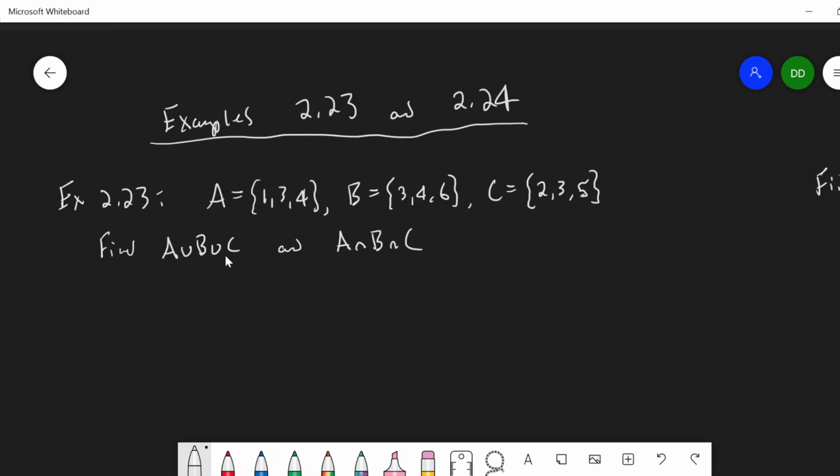What A union B union C is really looking for here is the collection of all elements that are in at least one of A, B, or C. Similar for intersection. A intersect B intersect C is the collection of all elements that are in each of A, B, and C. So to be in the intersection, you have to be in all three of the sets. To be in the union, you just have to be in at least one of the sets. Again, this is how to think of union and intersection.